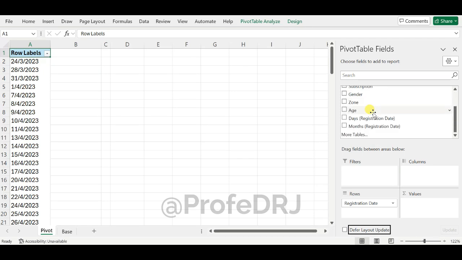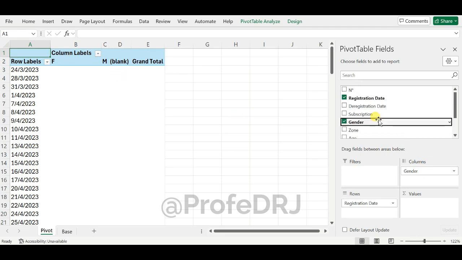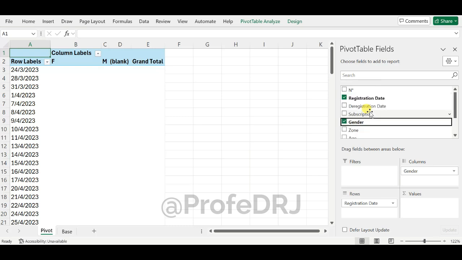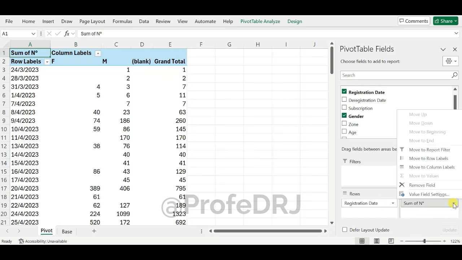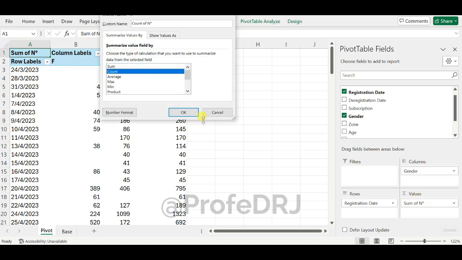In columns, I will put gender, and I need to account how many I have for each date. So I'm going to take number in values. Now I'm going to count. So select here, value field settings, and count.